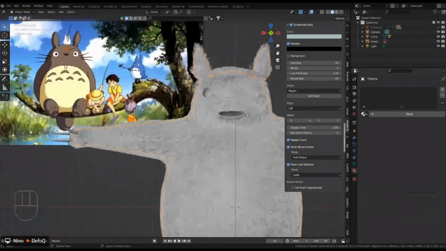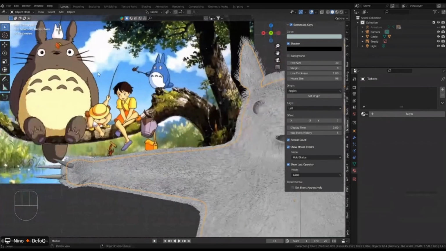And how we're going to do that is very simple. We are first going to hide the fur, even though we want this material to be on the fur. We're just going to be hiding it for now. Otherwise, it's going to get very slow once we start painting on it. So hide that for now.